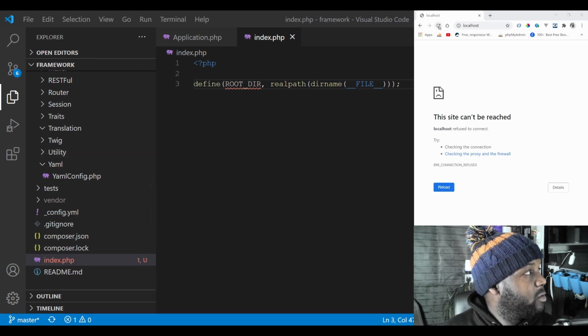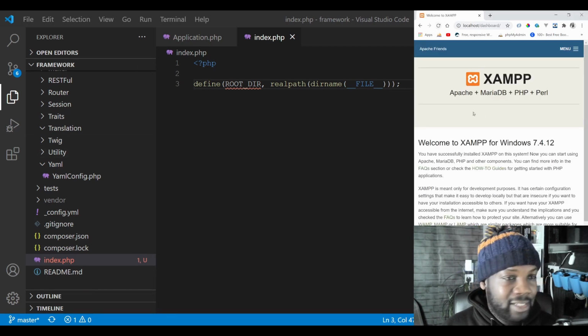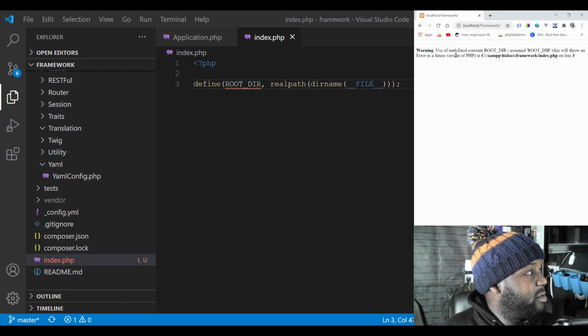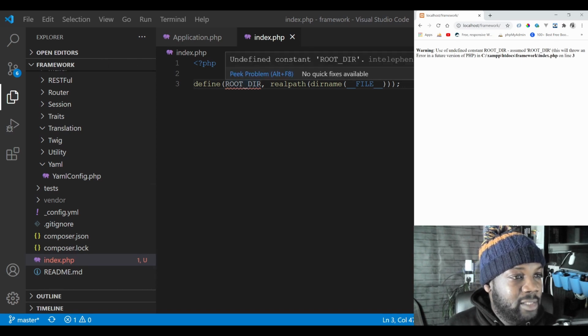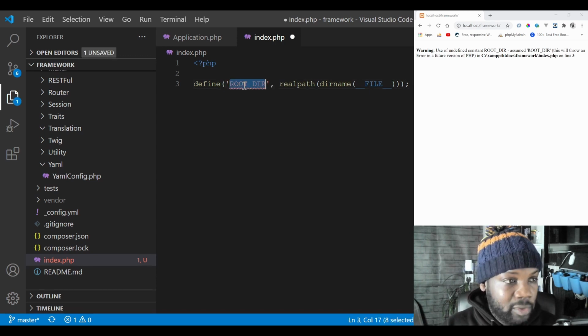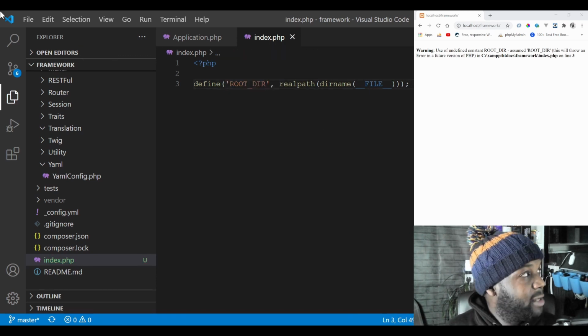So if we reload this page, we get directed to the XAMPP dashboard, and we just need to go to our project folder, which is called framework. You can see undefined constant root directory, right? And why is this undefined? Let's work that out. It's undefined because we've created an error. It needs to be in quotes like that, and that should take care of that error.